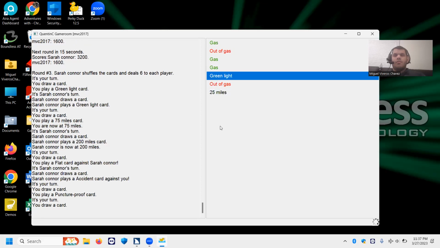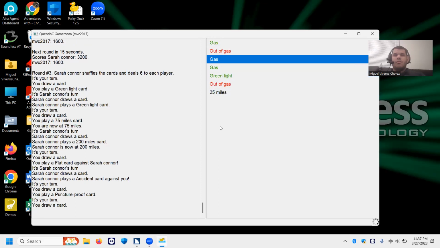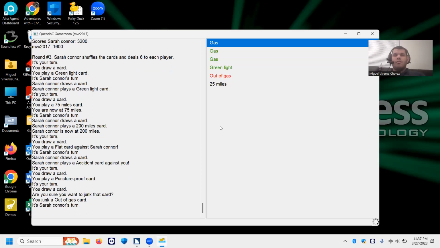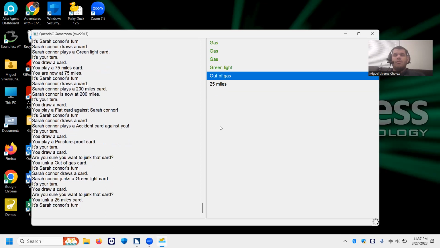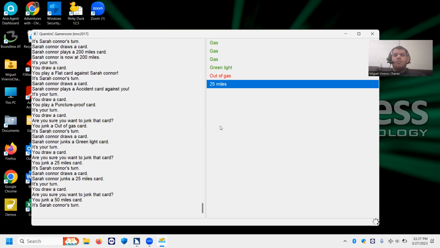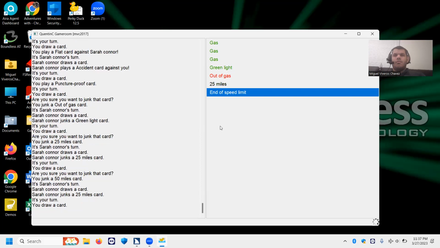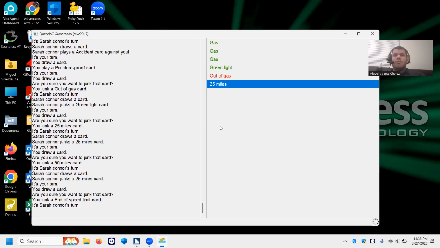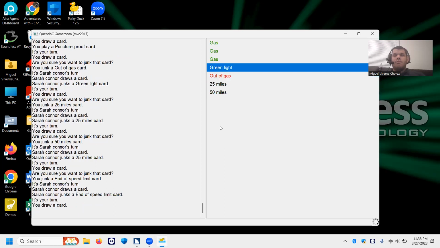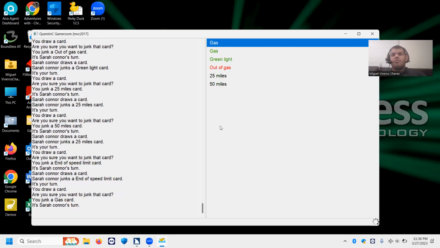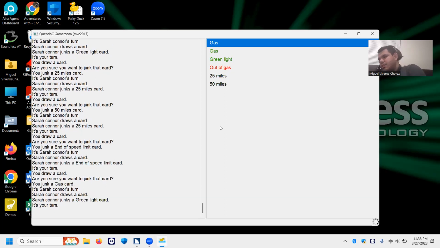Space, 25 miles, green light, gas, out of gas, enter. Are you sure? Enter. Space. Sarah Connor, space, 25 miles, enter, space. Sarah Connor, space, 50 miles, enter, are you sure? Enter, space. Sarah Connor, space, end of speed limit, enter, are you sure? Enter, space. Sarah Connor, space, 50 miles, green light, out of gas, gas, enter, are you sure? Enter, gas, you junk a gas card. It's Sarah Connor's turn. Sarah Connor draws a card. Sarah Connor junks a green light card. It's your turn.